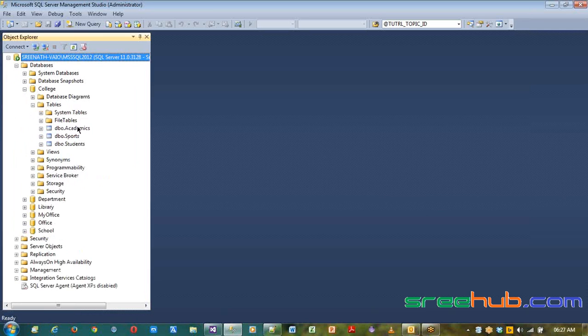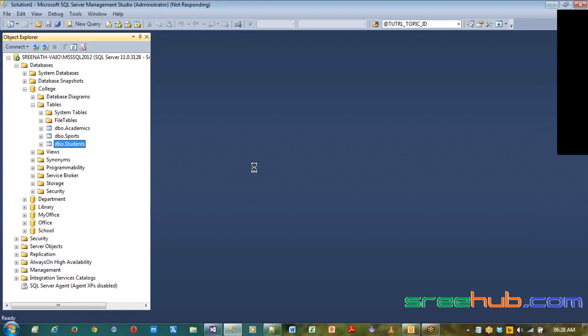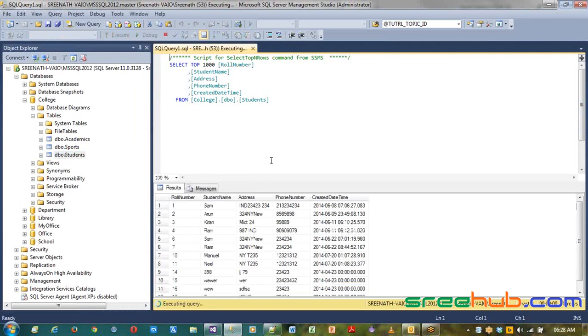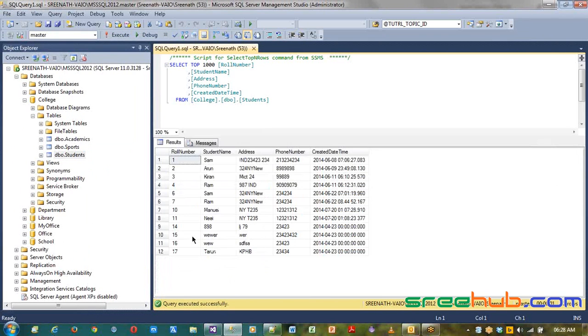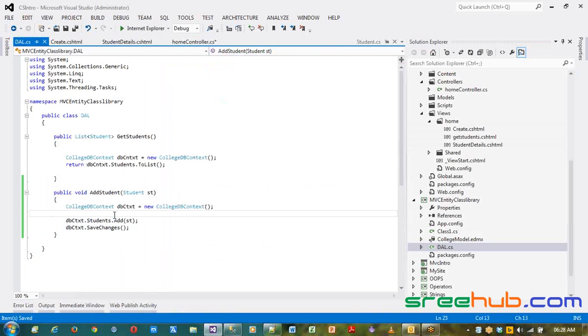Now initially let's go ahead and see how many records we have in here. So let's go to college, go to tables, and put the students table here. Okay, we have records till 17, right? So it will add the student details in here. Now let's get back here.